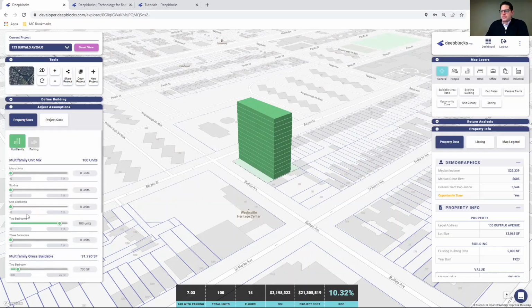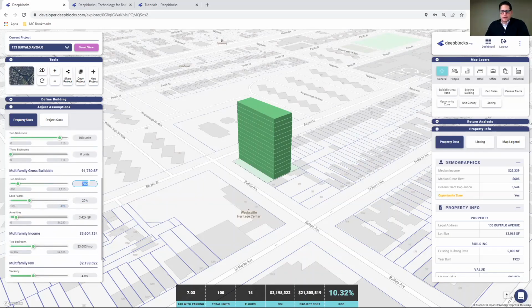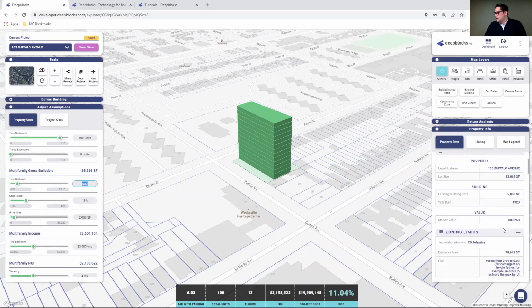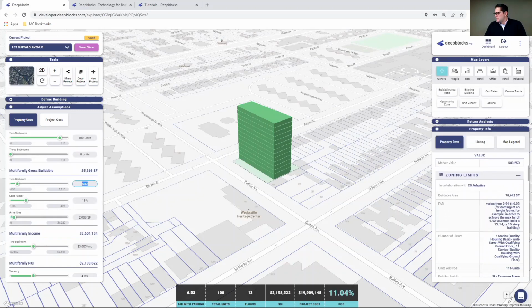So now we're down to a 7 FAR. Maybe the biggest we could do is 680 square feet. We can also reduce the amenities down to, let's say, 2,000. And we can maybe reduce the loss factor to 18%. And again, now we're down to right around the FAR that's part of the zoning parameters, which is, I believe, 6.02. So we're still a little bit over.